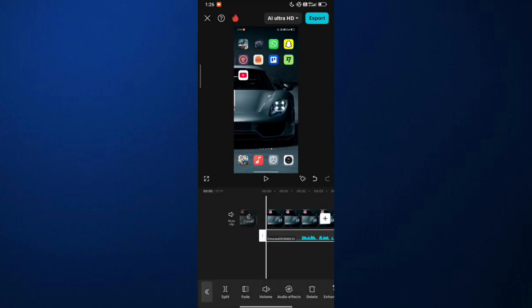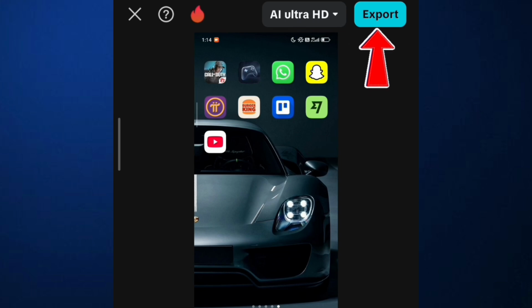After that, at the upper right corner, export your project to merge audio and video.